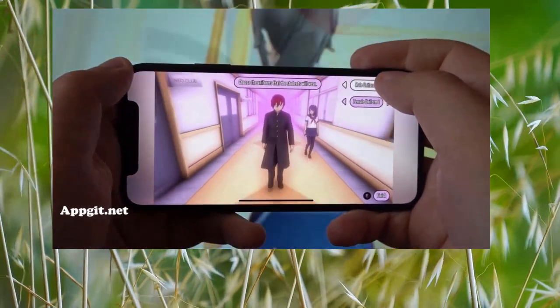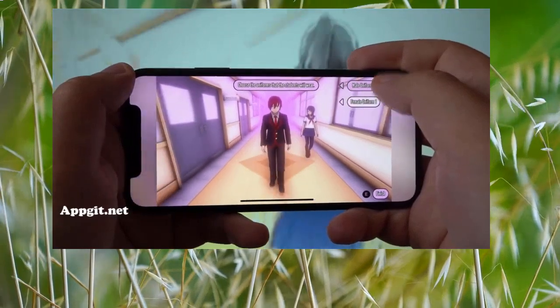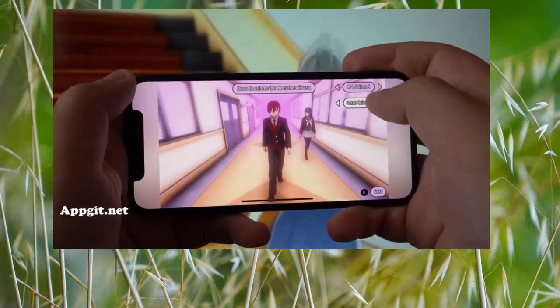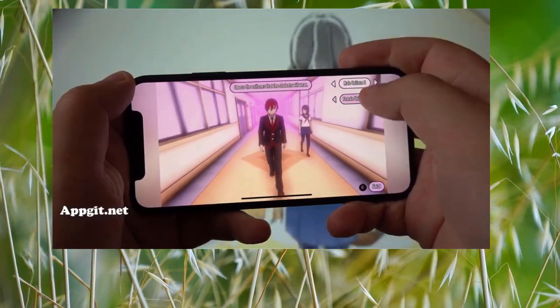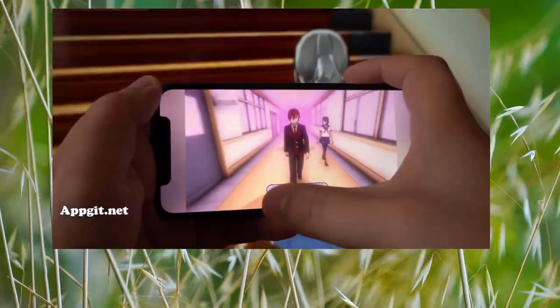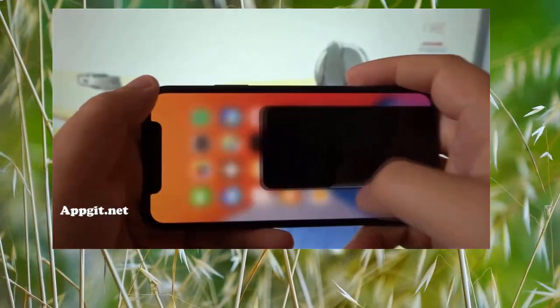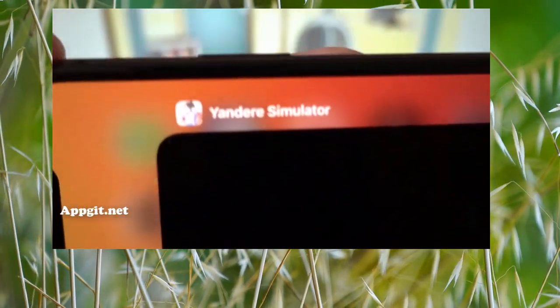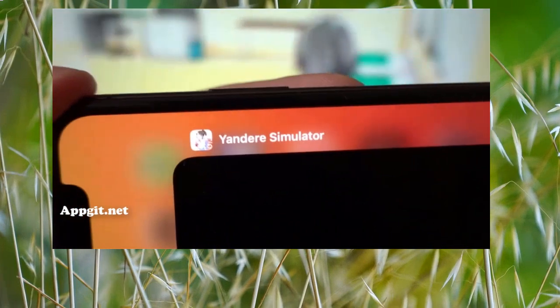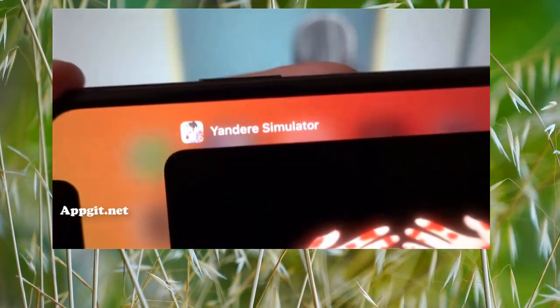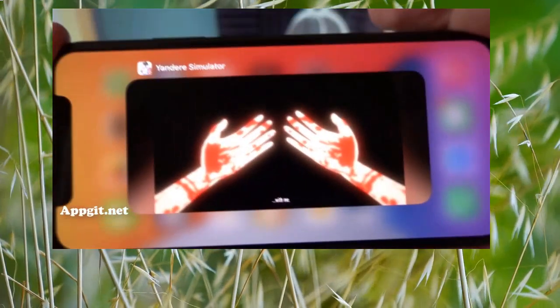And this game is pretty good. You can see the graphics are pretty good, and this game is running entirely smoothly, which also depends to some extent on the device you're using. But on iOS and Android devices, it will run great, because this game is quite light and it runs pretty smoothly. It has good graphics, and it is the Yandere simulator.